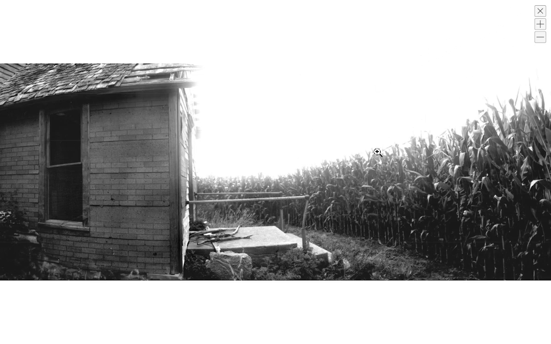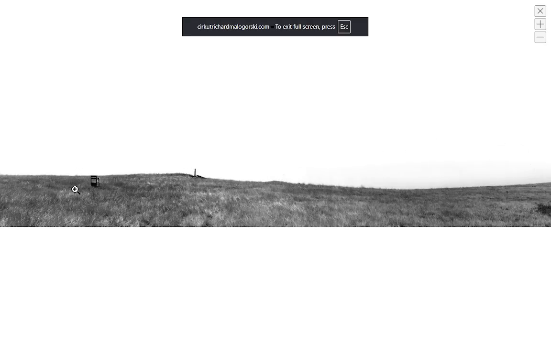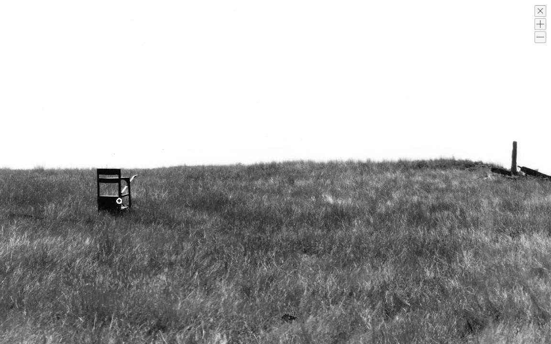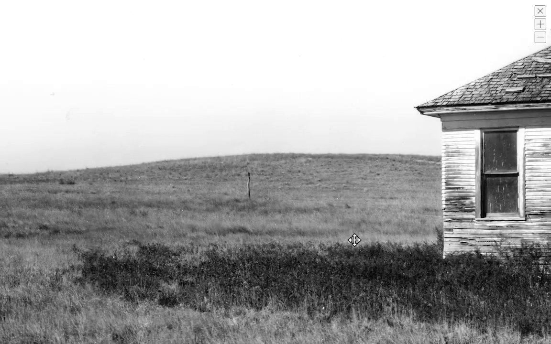But I want to put it on pause for just a second, and I wanted to show you this one called Schoolyard near Cirkut, Montana, 2006. And this would have been done with my 19-inch lens, which is the longest focal length I have. That'll fit on the Cirkut. And this is a desk. And if you go over here, here's the schoolhouse, way over here.